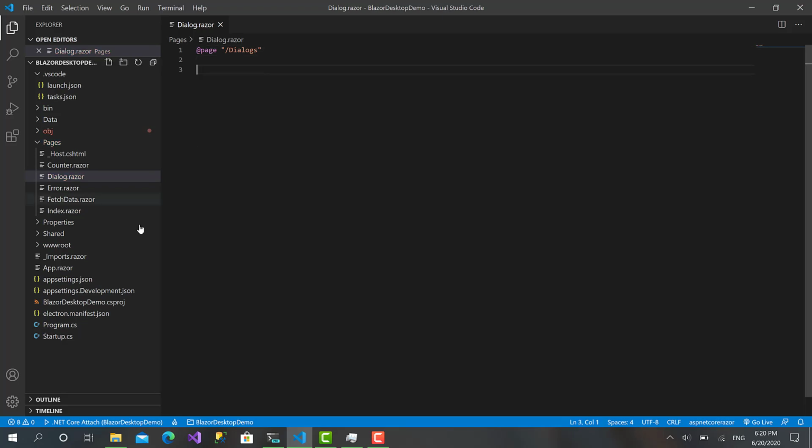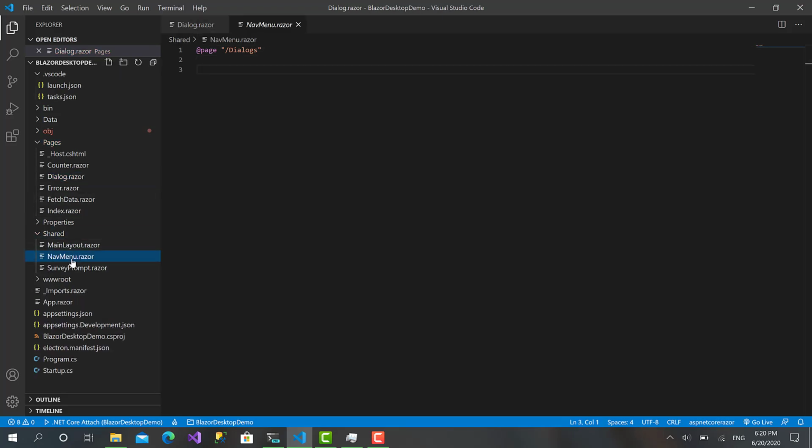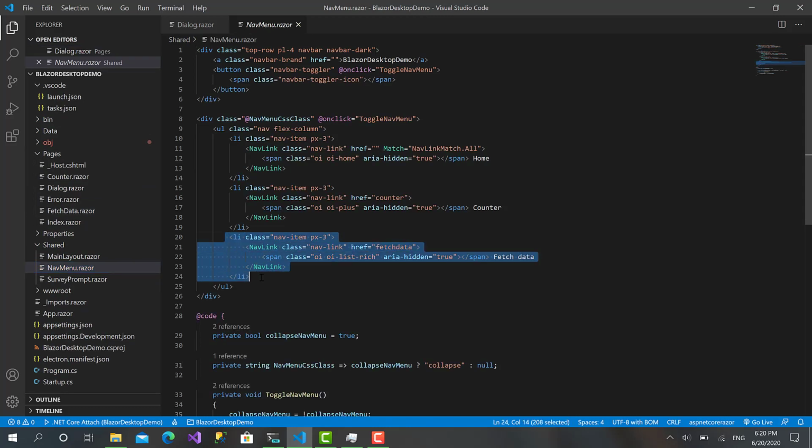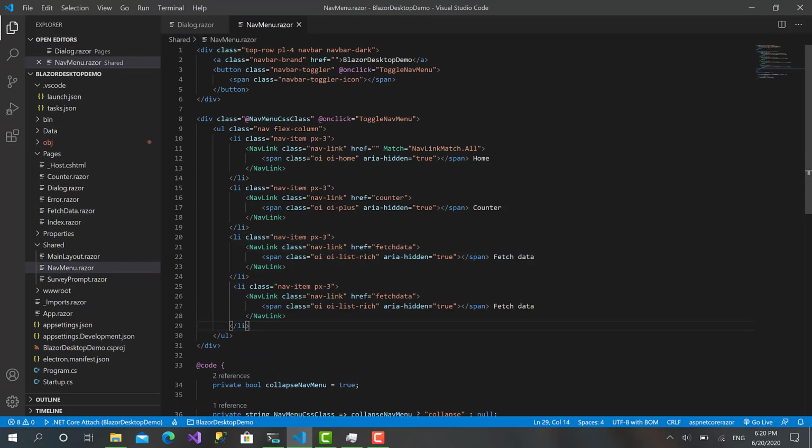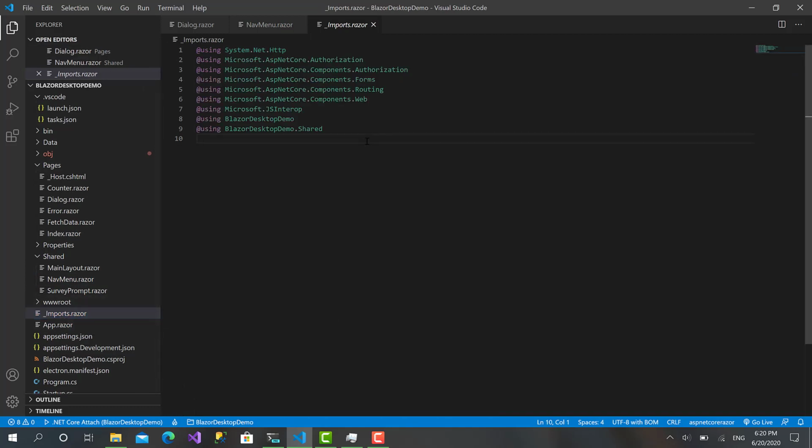Okay, that's good. Now I will go to the shared nav menu, and I will copy this, then I will add a nav item for our dialogs like this. Okay, that's just good. Now I'll go to the imports here and I will import ElectronNET.API.Entities and ElectronNET.API. Sorry guys. Okay, that's good.